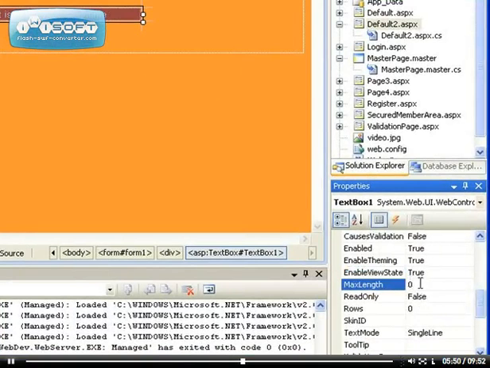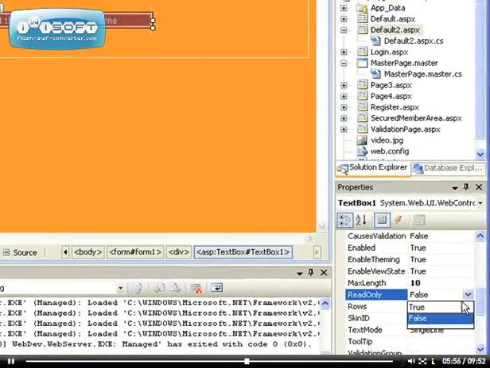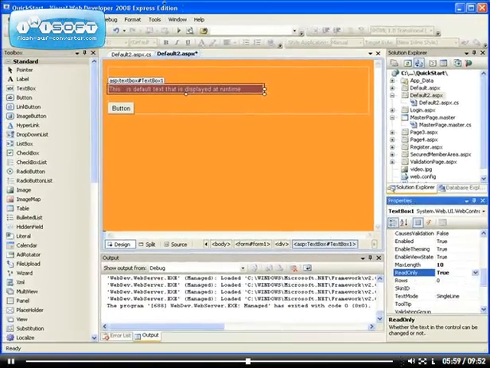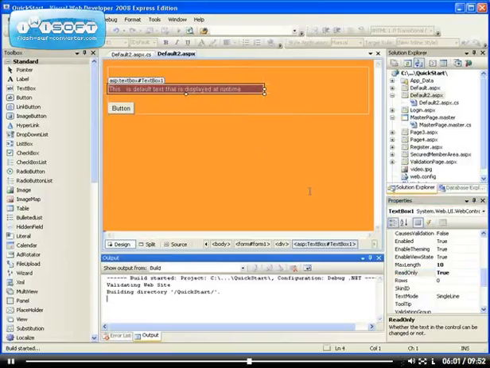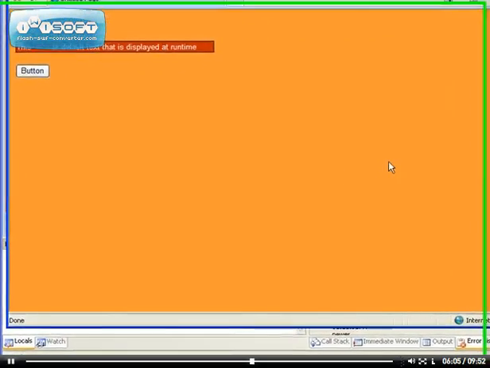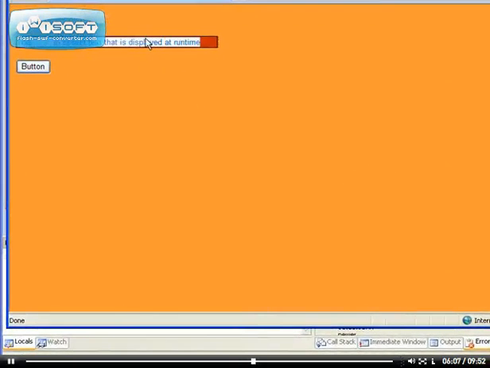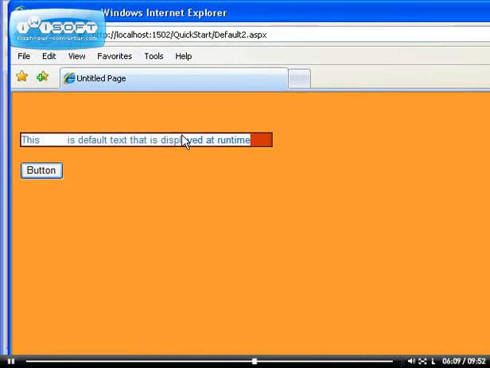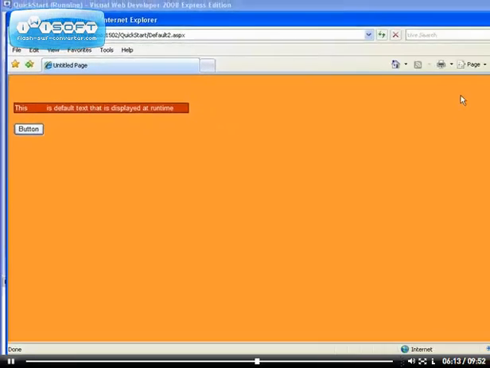So let's set this to 10. Okay. Now read only. If you want to make sure it's just read only, let me show you. If you set it to read only, then the user cannot type inside this. Okay, so let's delete that. You see, we cannot do anything in here because it's a read only text box.